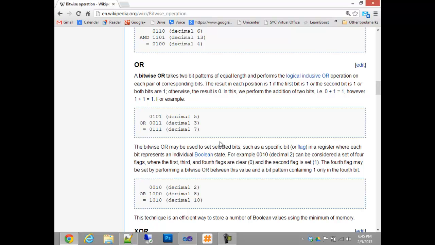So let's go through a basic example. If this number represents bold and this number represents italic, this number uniquely represents bold and italic. Okay?